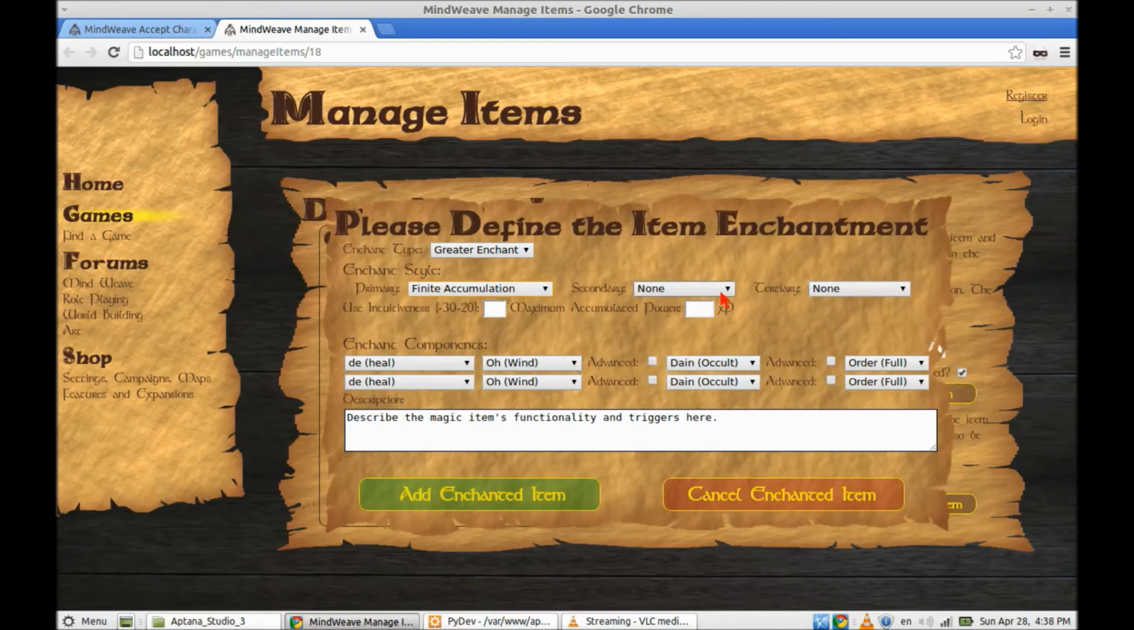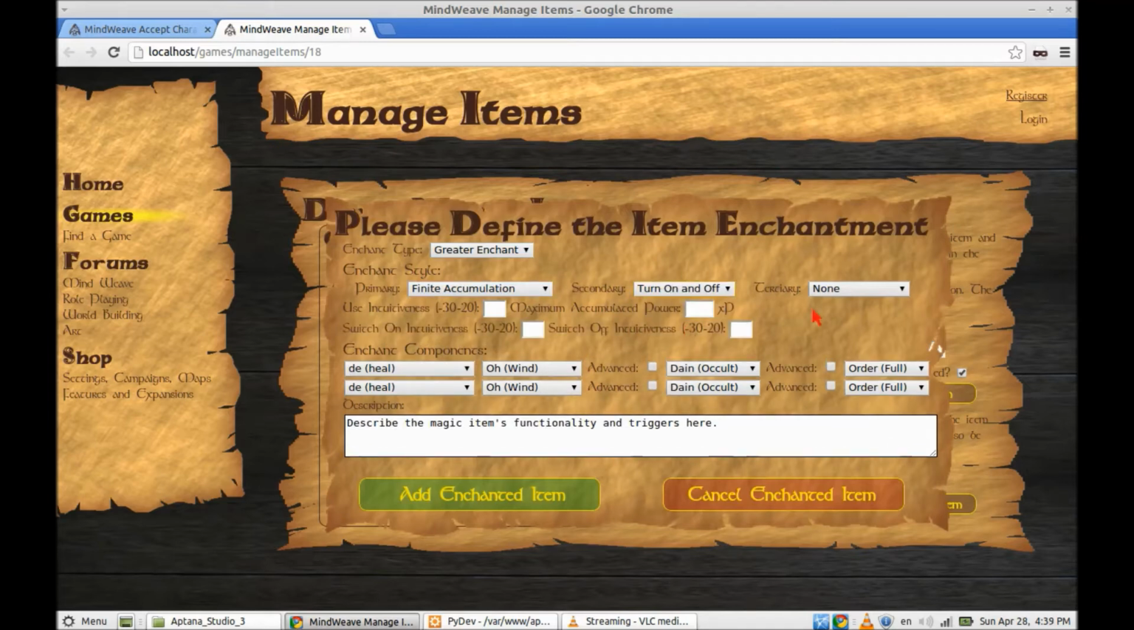I'm going to do finite accumulation, meaning the enchanted item slowly builds up power. And I'm going to make it so it can turn on and off, and that it has a spell point cost. Here's the use intuitiveness. This is how intuitive it is to use the item. This one's going to be fairly intuitive, but not as intuitive as, say, a wand or a staff. And so I'm just going to give it a 0. And then it's going to be able to accumulate up to 6 times the power of the spell itself. And I'm going to give it an SP cost of 40, which should almost double the power of the spell when the item is used.